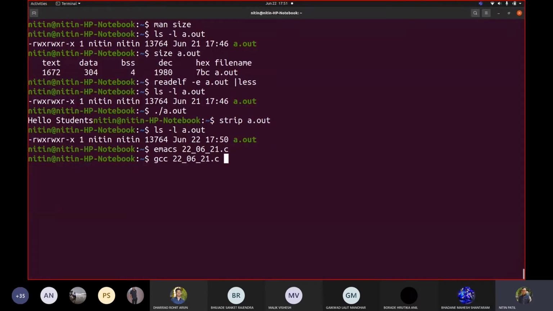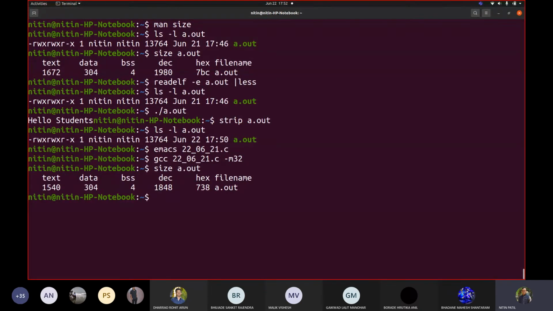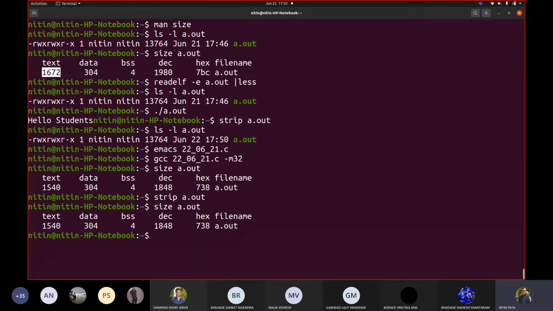GCC -m32. Okay. Now let me display this size. Now remember this size, for a.out 2206 looks the same, correct? The text is changed, data is the same, BSS is the same, and so on. So if I say strip a.out, and if I go again with this, is there any change? No change, correct? Okay.